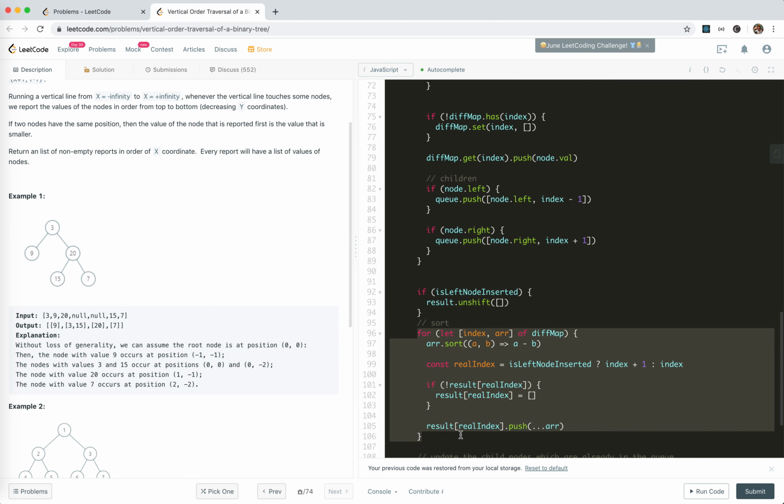from top to bottom, right? If we insert them and do the search, then the order will not be kept. So we need to first keep them layer by layer. Then within the same layer, it should be in ascending order. That's why we keep a sorted diff map and then push them in. That's all for this one. Binary tree, vertical traversal. Why are these two the same? We need to return the same.